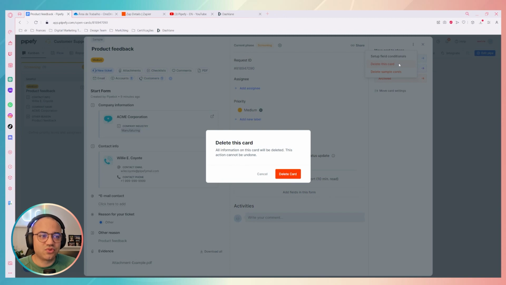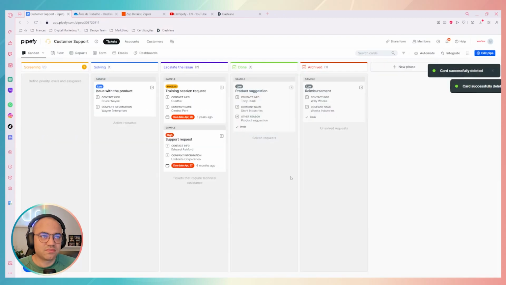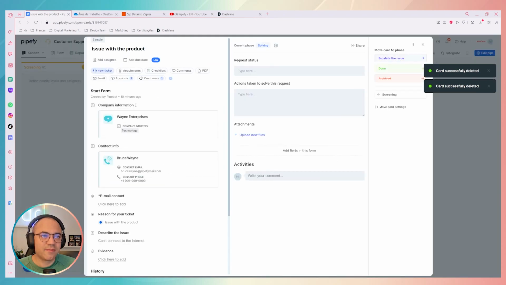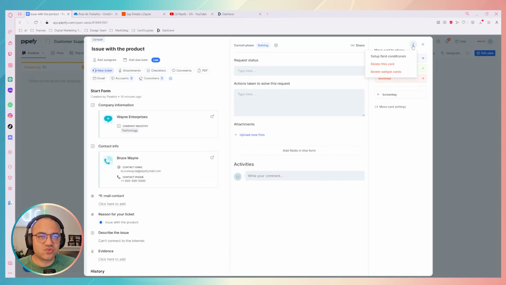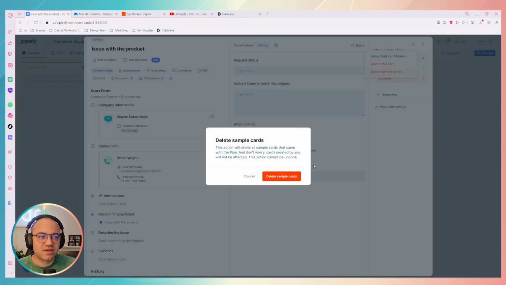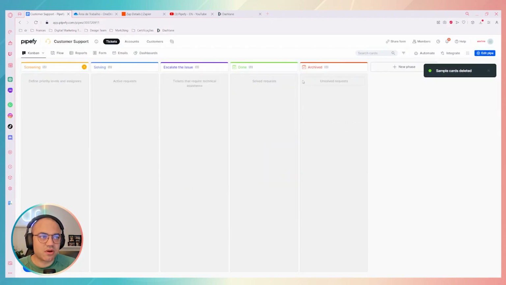But if you do it, you will see I deleted just this one. If you go back and click here on more options, you select delete sample cards, you will see that Pipefy will automatically delete all the sample cards that you have in your workflow. Now this workflow is ready to move forward in my company.